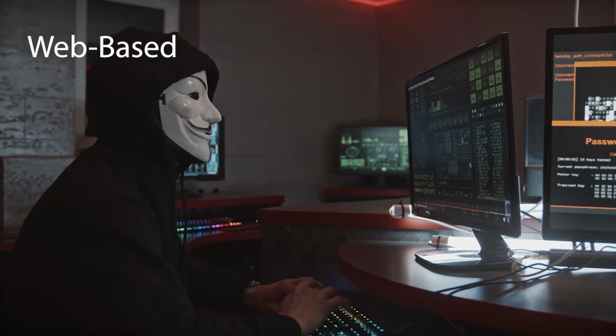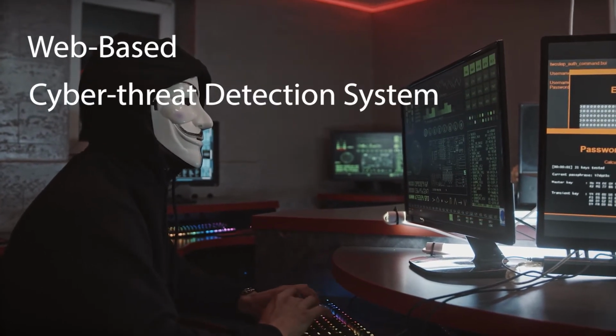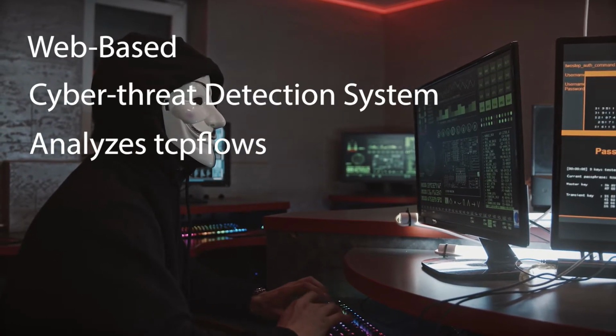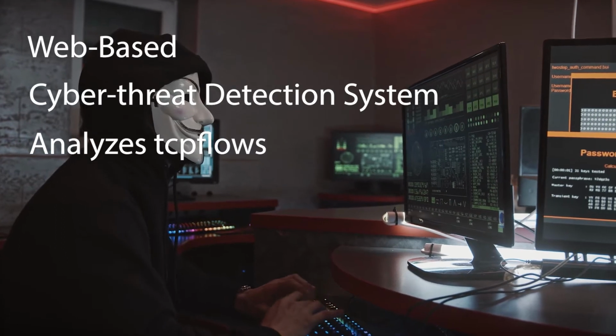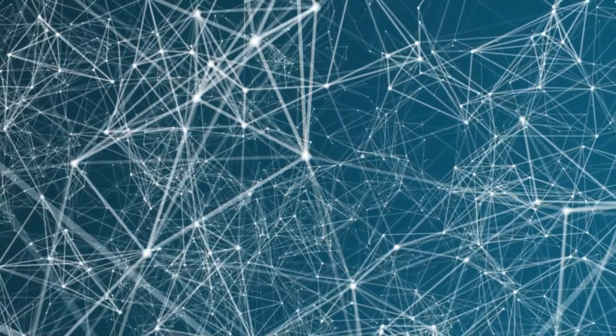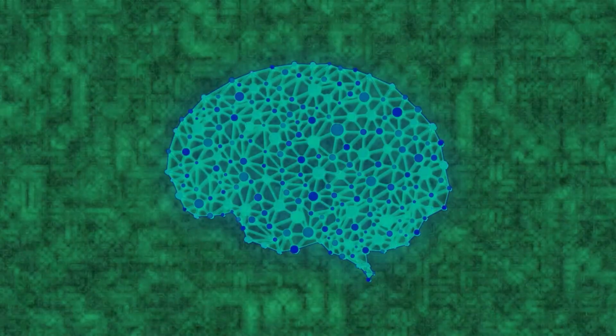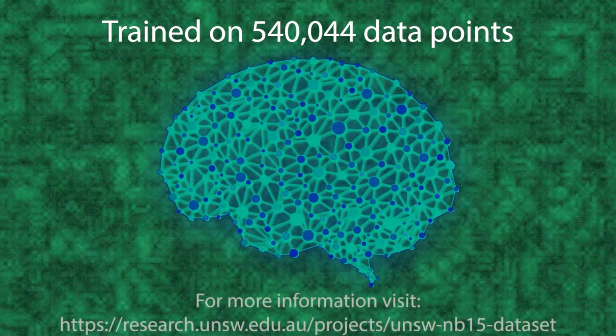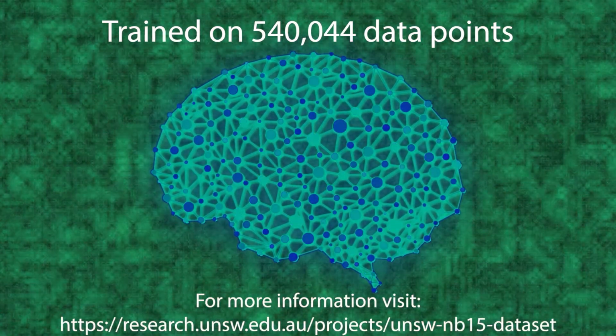Intrusion is a web-based cyber threat detection system which determines whether TCP flows in a network are malicious. It provides contextual information surrounding attacks as well as visualizations for further insight. It is backed by a convolutional neural network trained using the public UNSW cybersecurity dataset.